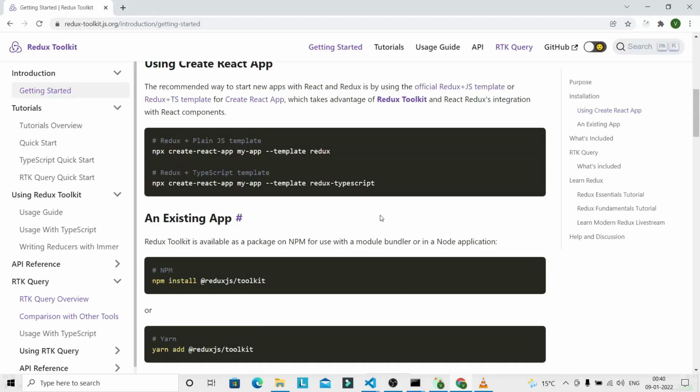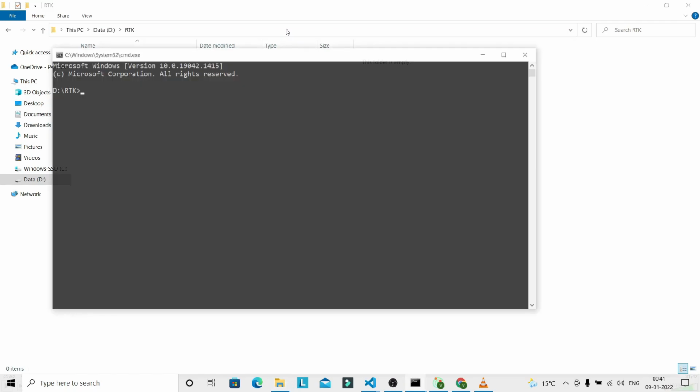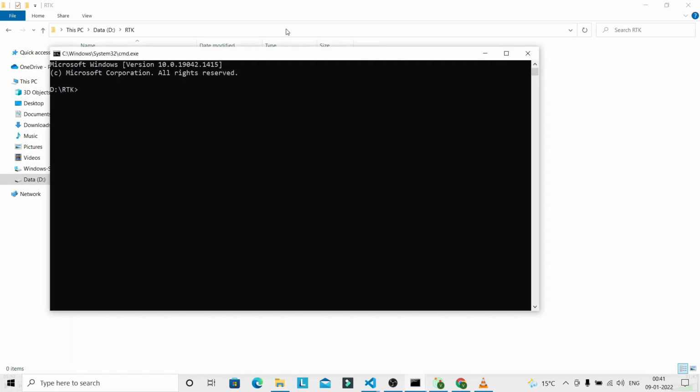So guys, now we are going to set up our React project. I'm going to use the TypeScript template. So let's copy this command here. And now I'm going into my directory, and here I'm going to open a command prompt. And let's paste that command.